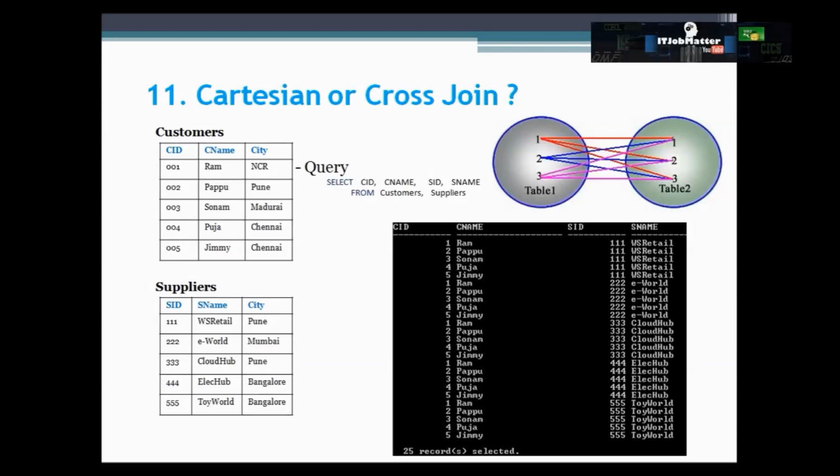Next is Cartesian or cross join. In Cartesian or cross join, each row from the first table joins with all the rows of another table. For example, if the first table has x rows and the second table contains y rows, then the result set will have x into y rows. Here also you can see this example.